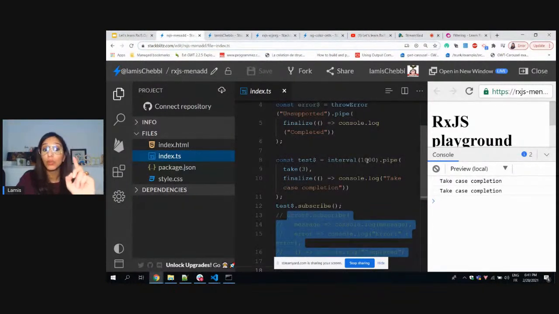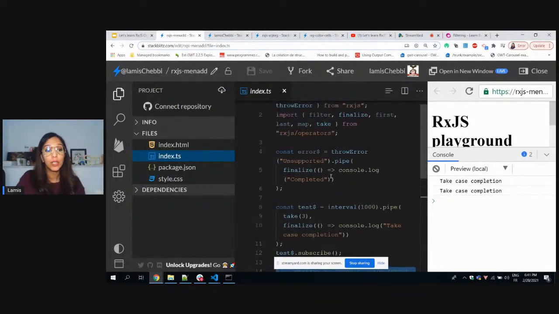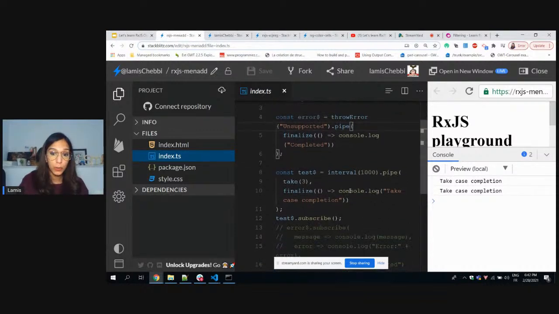Now there is another cool operator, which is the tap operator. The tap operator is really cool when you want to debug or to know the values of the observable. So you can use this tap operator in order to debug or get the values. Here I have an interval every 1 second, and I will just use tap.